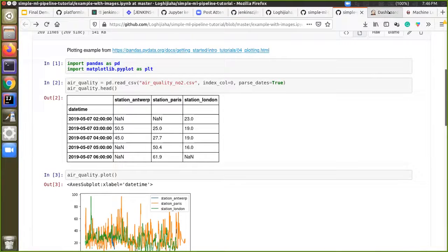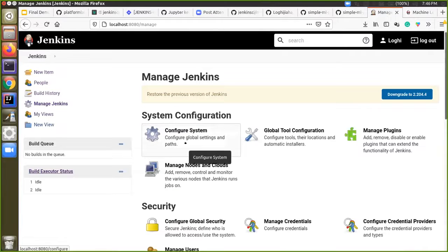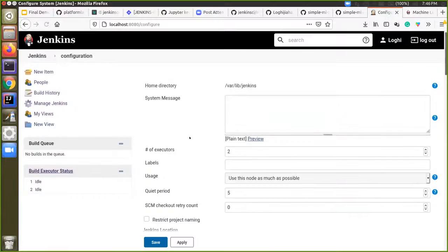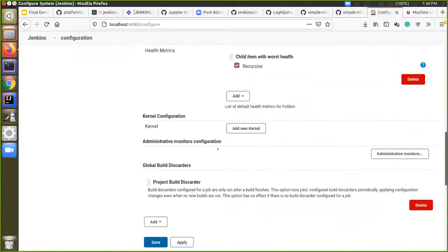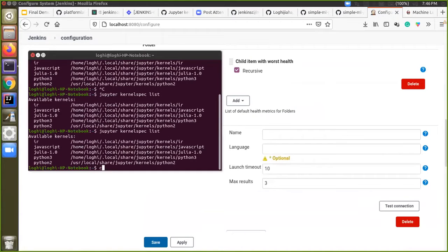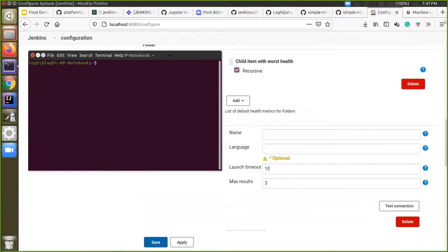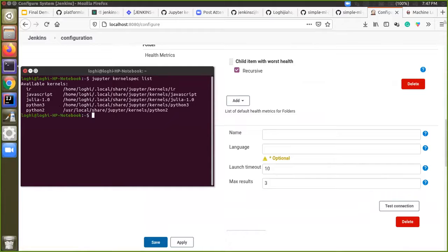So first, we're going to configure our kernels here. You can go to configure system, and then you can find kernel configurations here. You can just add a new kernel here, and I will tell you how to find what kernels have been installed in your system. You can just type jupyter kernelspec list. These are the list of kernels that I have installed in my system.